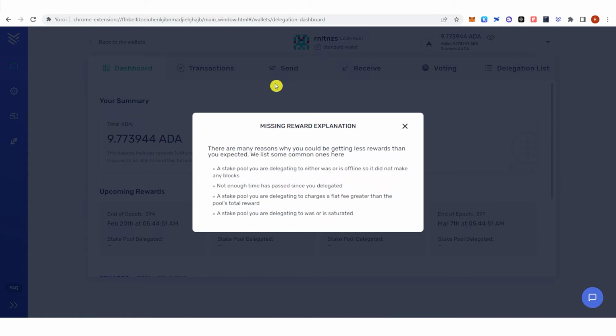So if you are having a problem in your rewards, these are the explanations. So there are many reasons why you could be getting less rewards than you expected, and these are the reasons. So the first reason is that a stake pool you are delegating to either was or is offline, so it did not make any blocks.